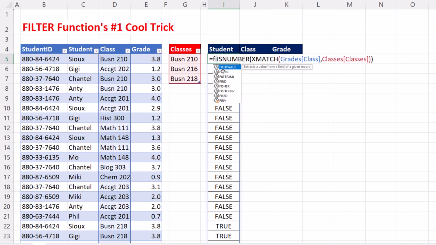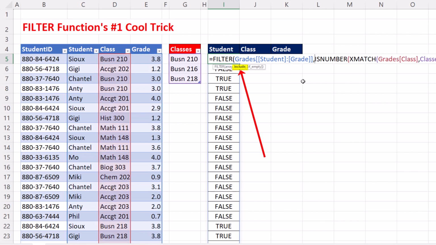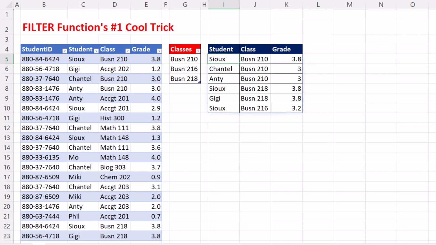Right after the equal sign, FILTER the array. I want to highlight three columns, student, class, and grade. That's the array to filter, comma. Include requires trues and falses that are exactly the same number of rows as this table. So that is our formula. Close parentheses. Control Enter. If I come to the bottom and tab and add Math 148, bam, instantly updates.